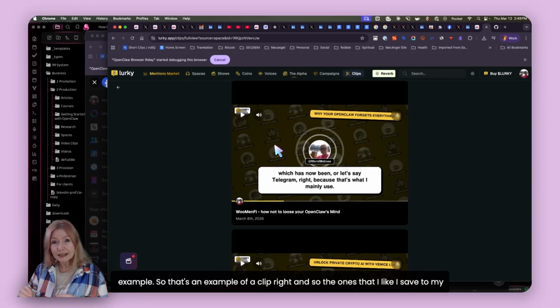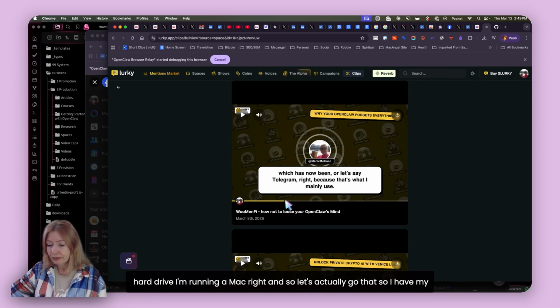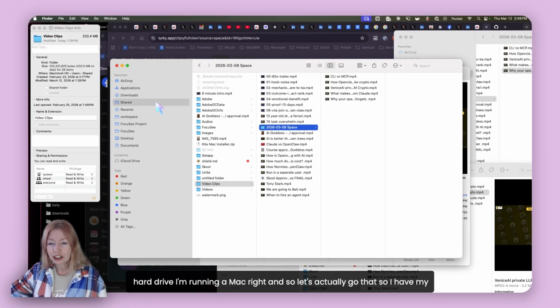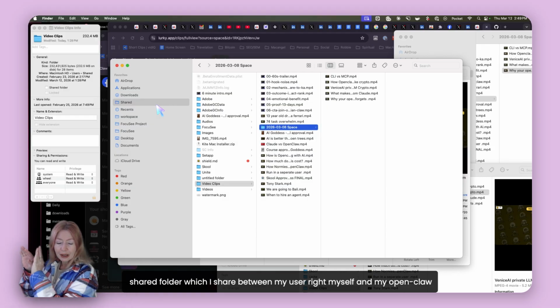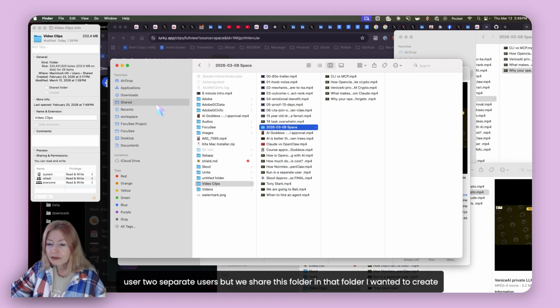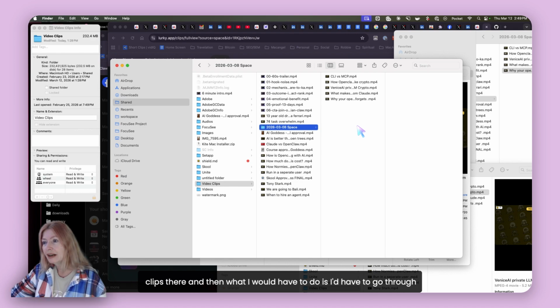And so the ones that I like, I save to my hard drive. I'm running a Mac, right? And so let's actually go to that. So I have my shared folder, which I share between my user, myself, and my OpenClaw user. Two separate users, but we share this folder. In that folder, I wanted to create video clips, right? And then here's the space, and here's our clips. So I save the clips there.